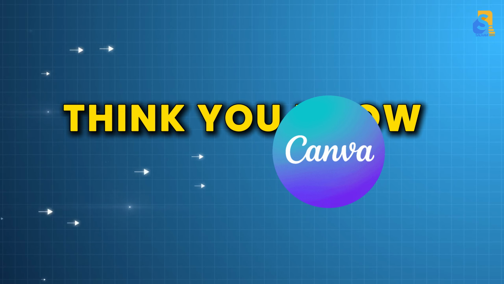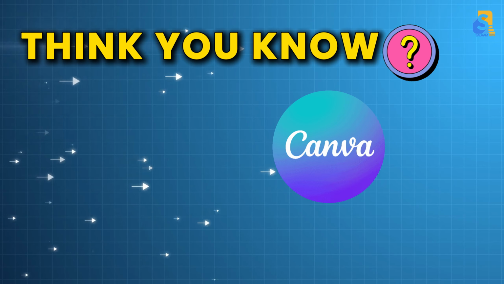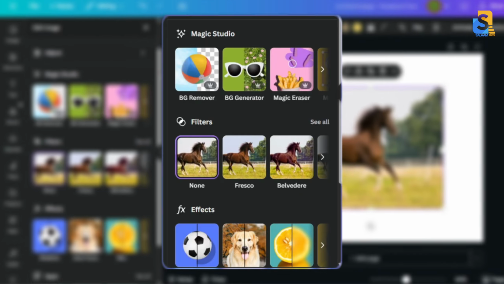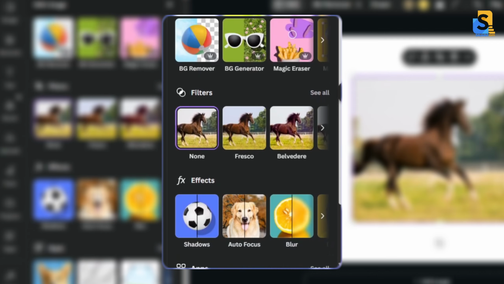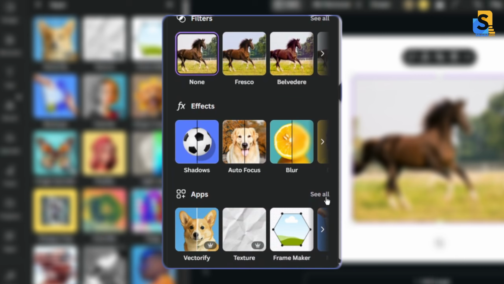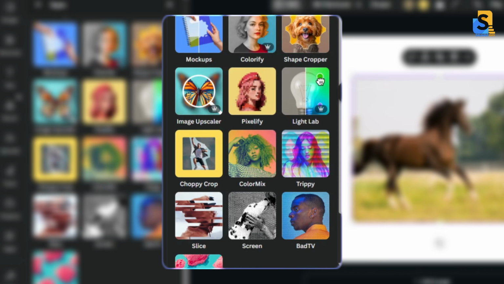Think you already know Canva? Most people don't. Honestly, almost everyone only uses the basic features. But Canva actually has some really powerful tools that most users never notice. These hidden features can make your designs look professional and help you work much faster.